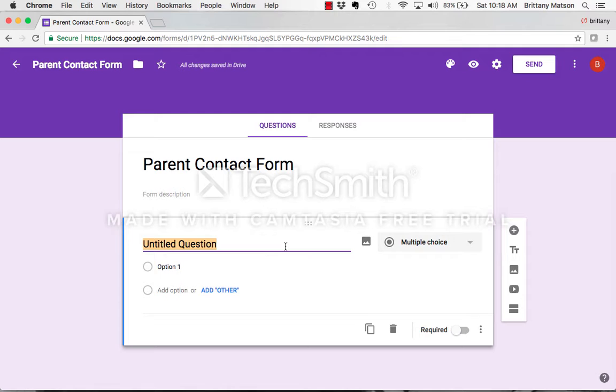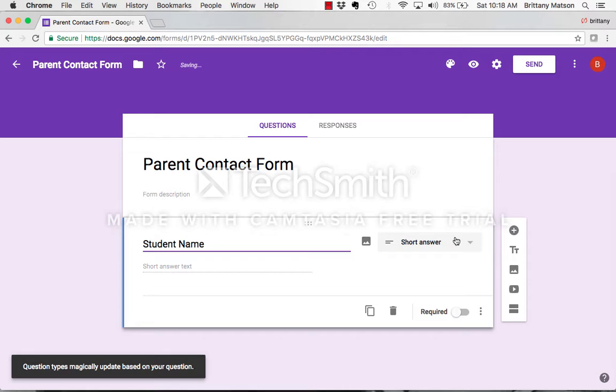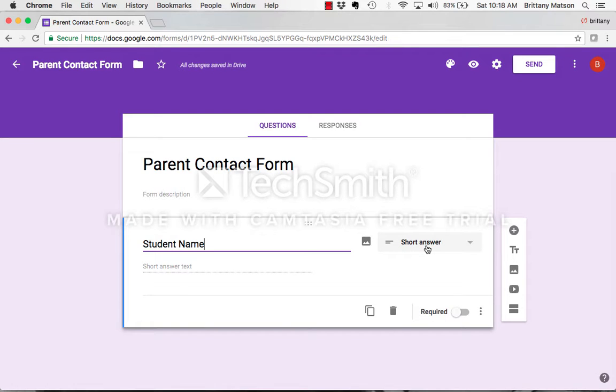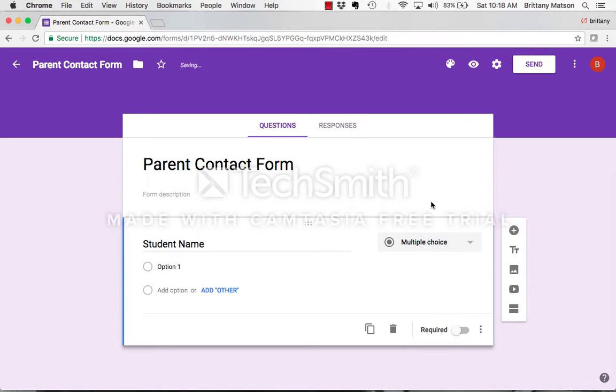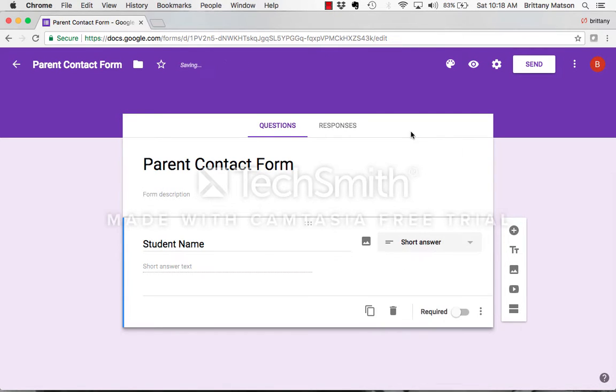Let's type our first question. Google Form predicts that this is going to be a short answer question, and it is correct. However, if you want to change it, you just click the drop-down menu and change it to whatever you would like. When you are finished with your question, you may choose to click the Required button. Turning this on means that respondents are required to answer this question before they can submit their survey.